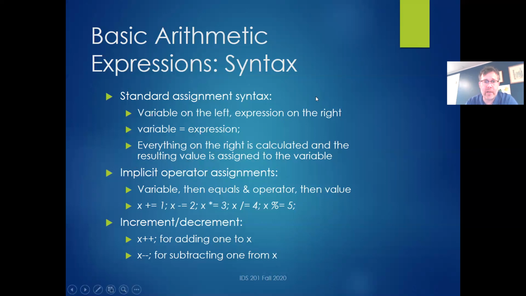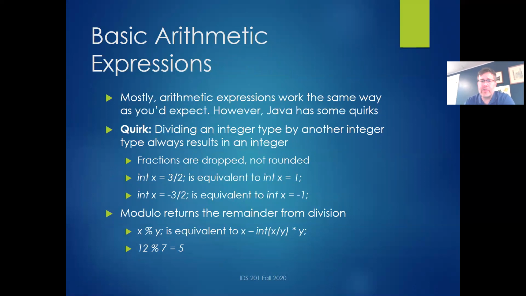Okay, back to my slides. Now, in Java, mostly arithmetic expressions work the same way you'd expect, right? However you do math on paper or on a calculator is basically how it's going to happen in Java. However, there are some quirks. One big quirk is dividing an integer type by another integer type always results in an integer. And the reason is, if it weren't an integer, you couldn't store all the information, right? For example, if you had 3 divided by 2, which in real life is 1.5, Java can't store that 1.5 in an integer, right? Because an integer type doesn't have a decimal portion.